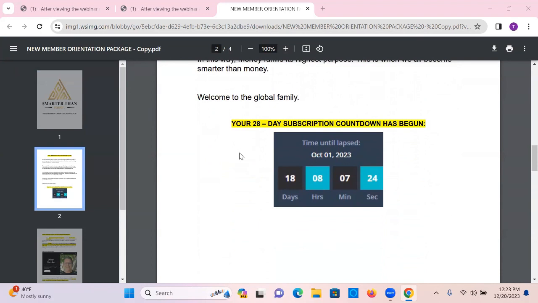Then down below here, your 28-day subscription countdown has begun. Now, you have 28 days before your subscription comes up again. But if you do everything that you're asked to do in the beginning, it shouldn't take you 28 days to get your 3 people, okay? How fast you grow, it all depends on you and what you're willing to do, what you're willing to unteach yourself, and what you're willing to relearn. So everything falls on you.